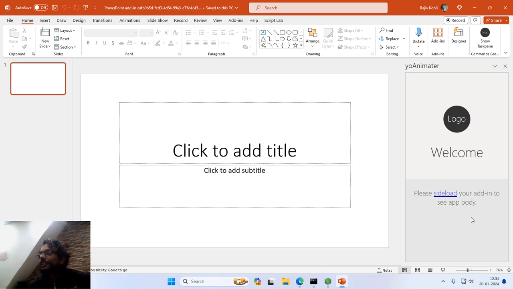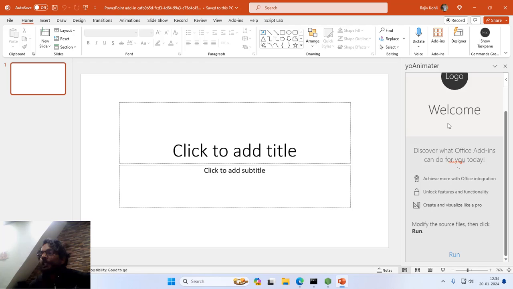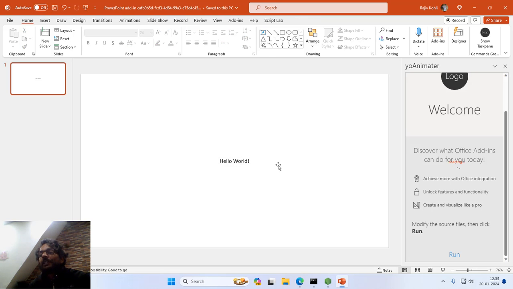So it is loading currently, and here we have our first PowerPoint add-in built with Node.js and Yeoman Generator. Now here is the example. If I, let's say, click the Run button, then you can see it has inserted a text box with Hello World text. So this is how you can take your first step into Office Add-in development.